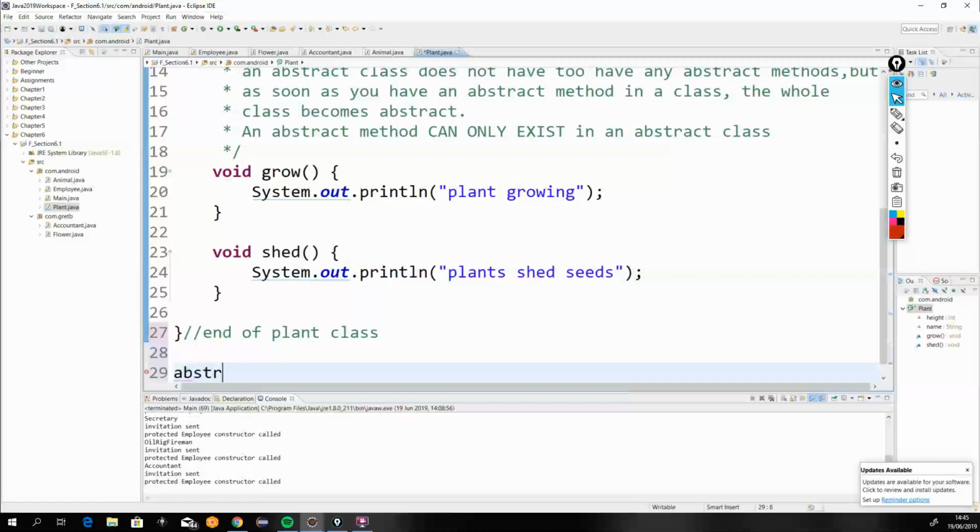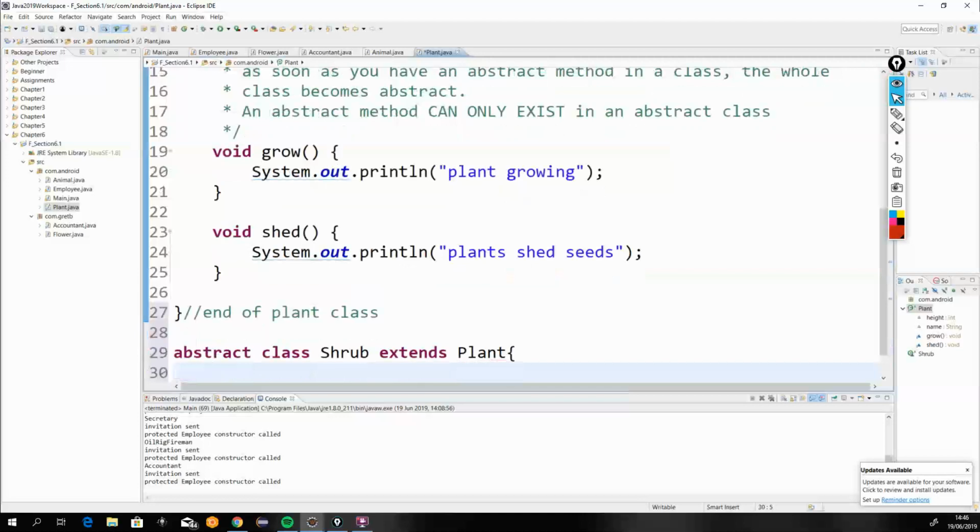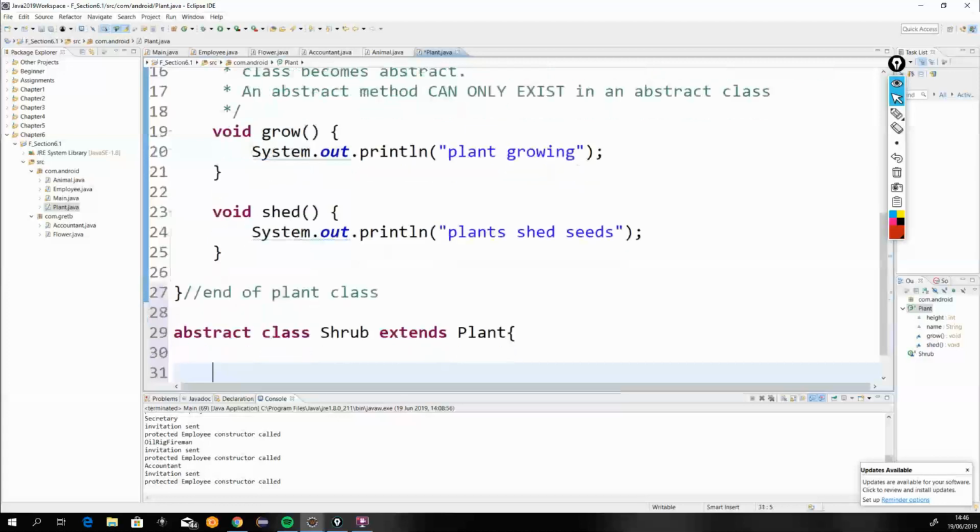So now I have flower in another package here, so I can't create another flower. So I'm going to go abstract class shrub extends plant. Okay, now that means that shrub extends the abstract class plant. So shrub has access to grow and shed. And it also has an abstract method, abstract void pollinate.